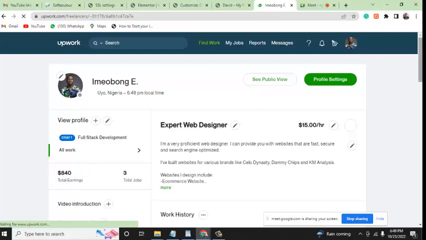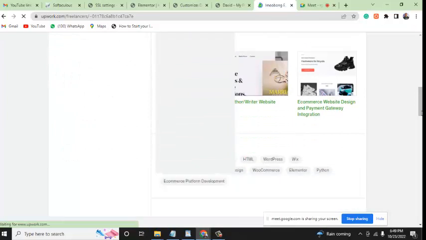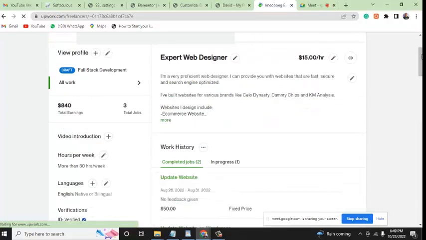So I'll show you how you can get started with Upwork, how you can get your profile verified, how you can set up your payment method. So once you receive payment, you can withdraw to your local bank account. So that's just basically it.